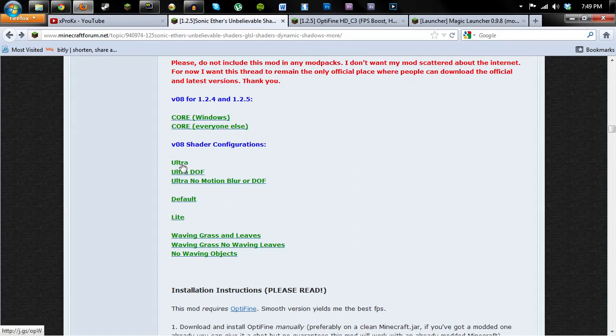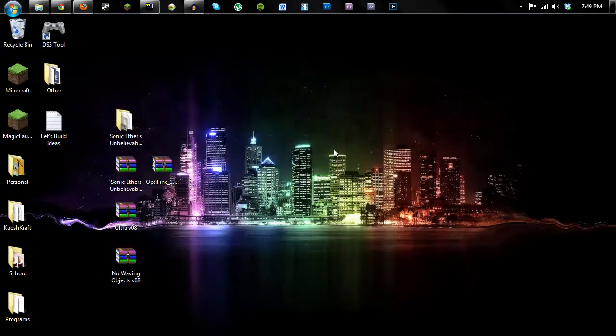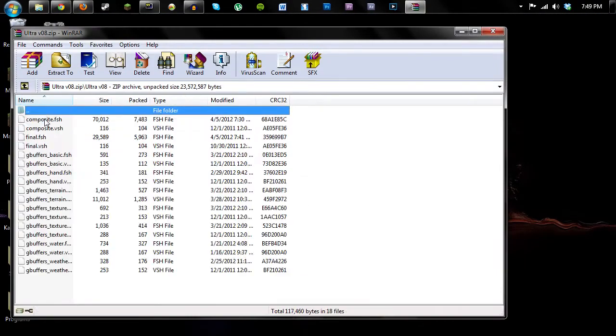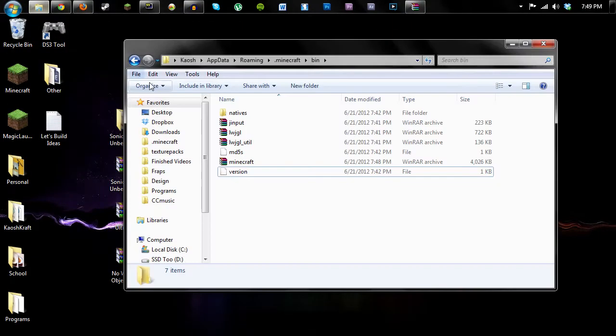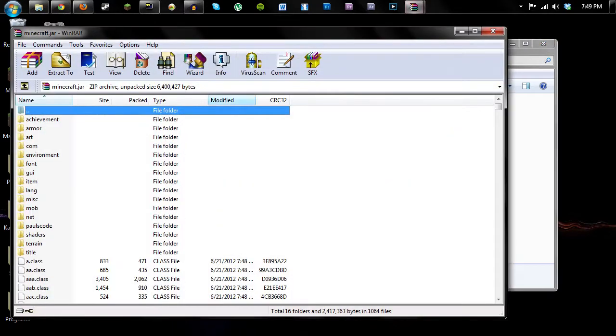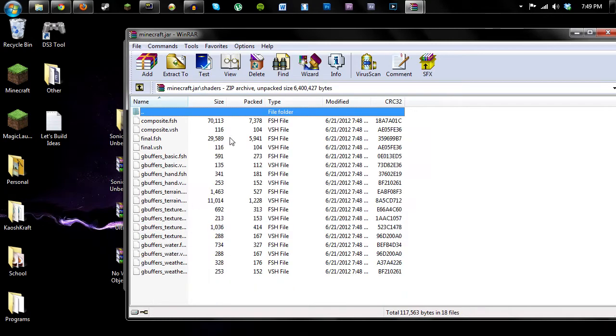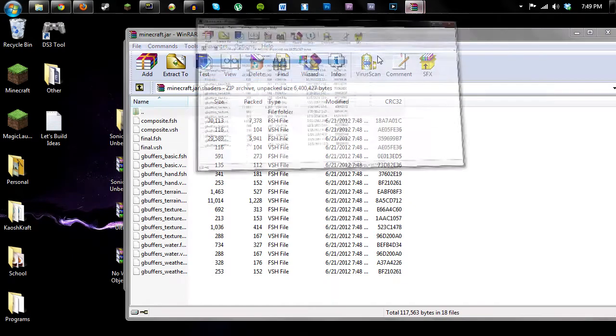But I have already downloaded ultra, so we'll go over here, go into ultra, and then go inside this folder and you'll have all of these. Now go back into your Minecraft folder, or jar, I mean, and you should have this new folder called shaders. It is not there originally, that's what the installer put in. So now we've got all these that look somewhat similar.